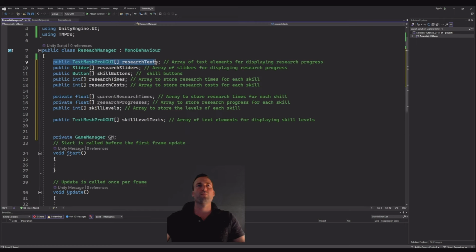So first we have the research texts, and that is a TextMesh Pro, and we have made an array, so it's easier for us to add all the buttons that we need. Then we have all the sliders here, and that is of course the progress bar. We have the buttons here. This is all the buttons that we press to start the research. Then we have the timers. How long time should it take to research? Then we have the cost. How much should it cost for the research?